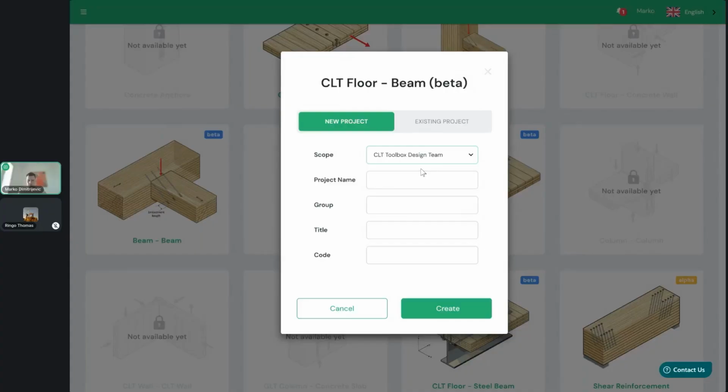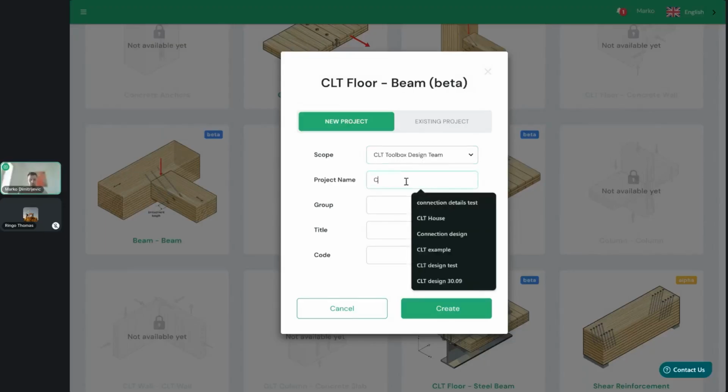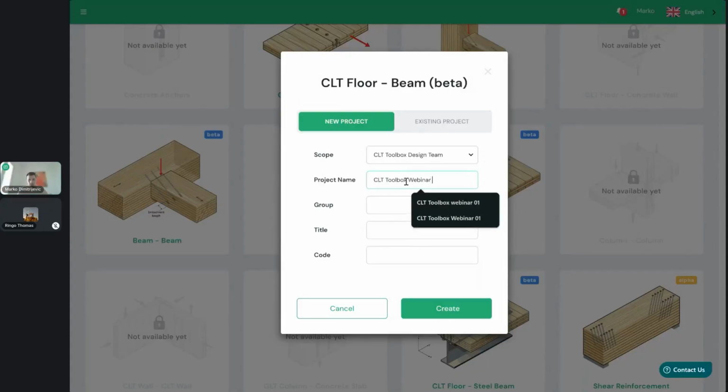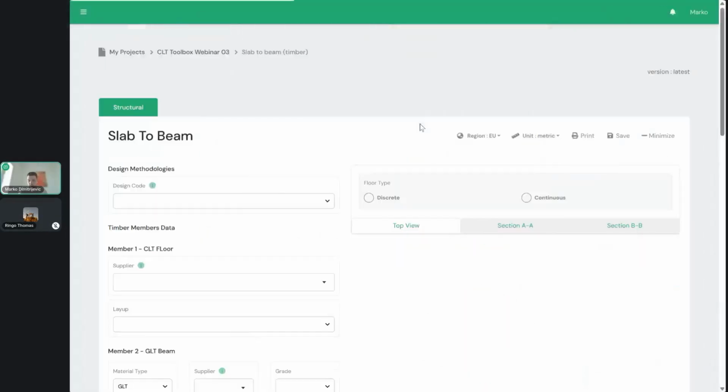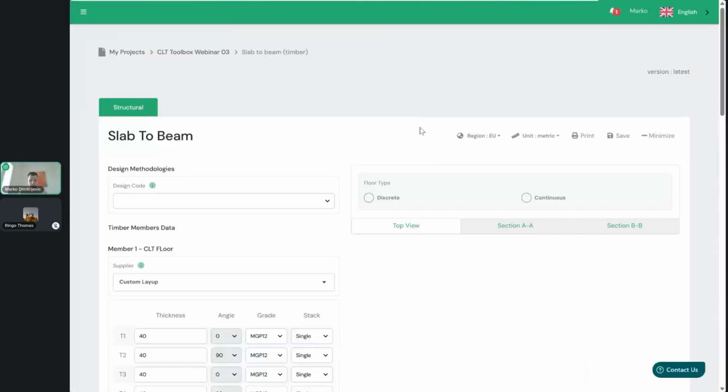For our enterprise users, there is a feature that allows you to share all the calculations with your team. We'll type in CLT Toolbox webinar 3, and we can go with slab to timber connection. In a second, we'll be redirected to the calculation.